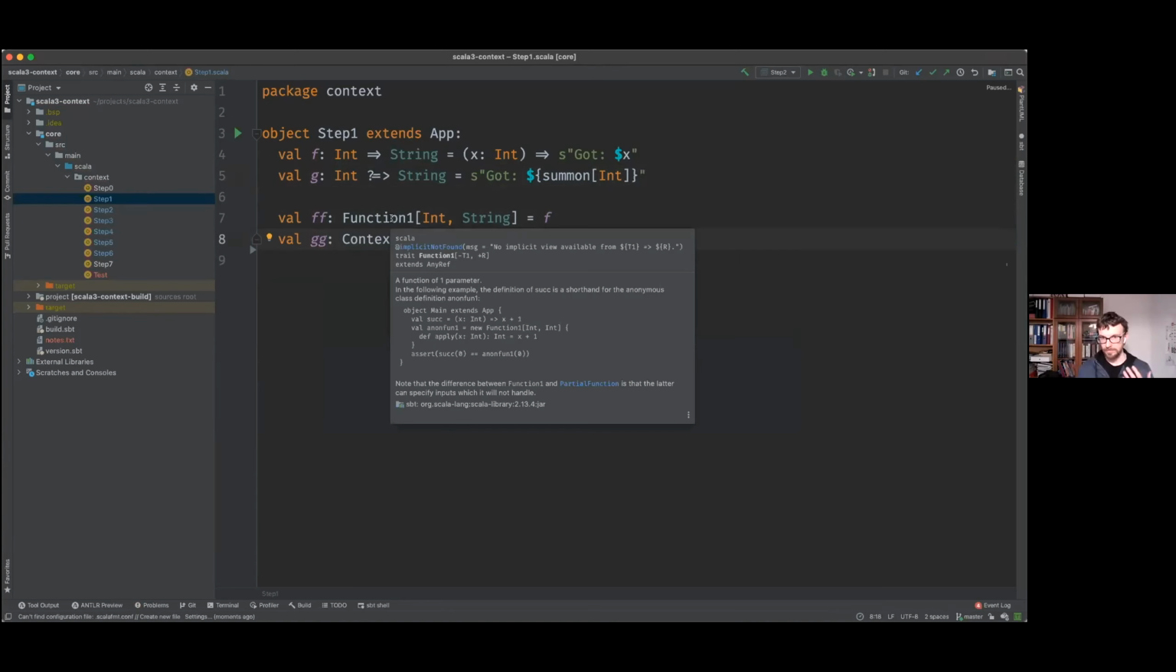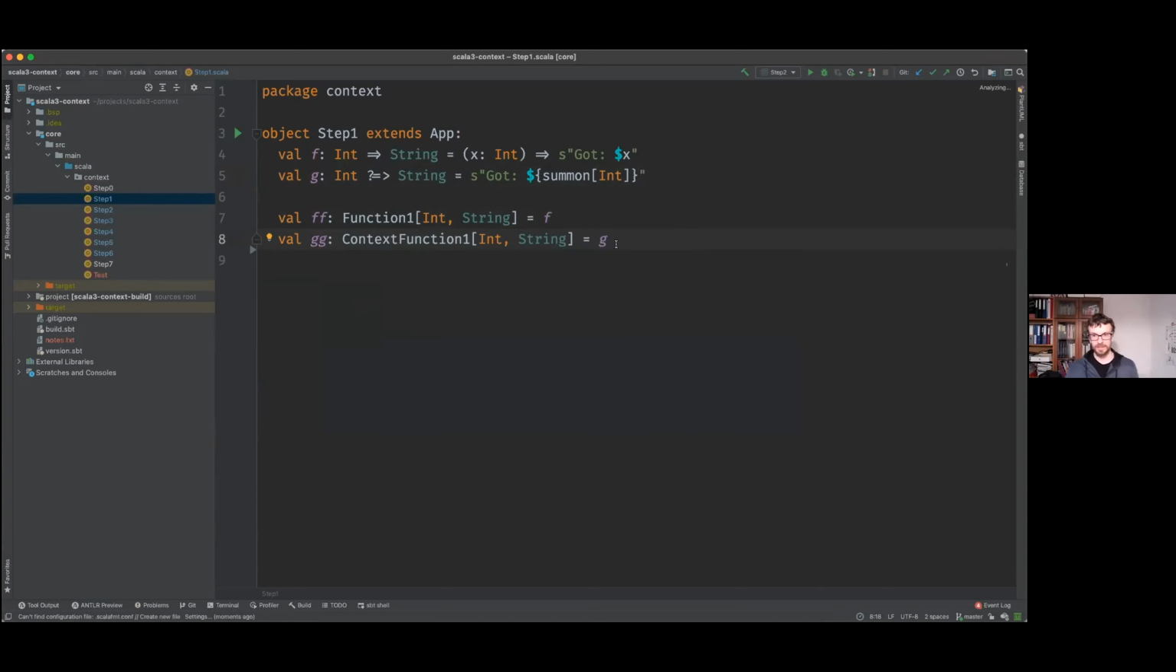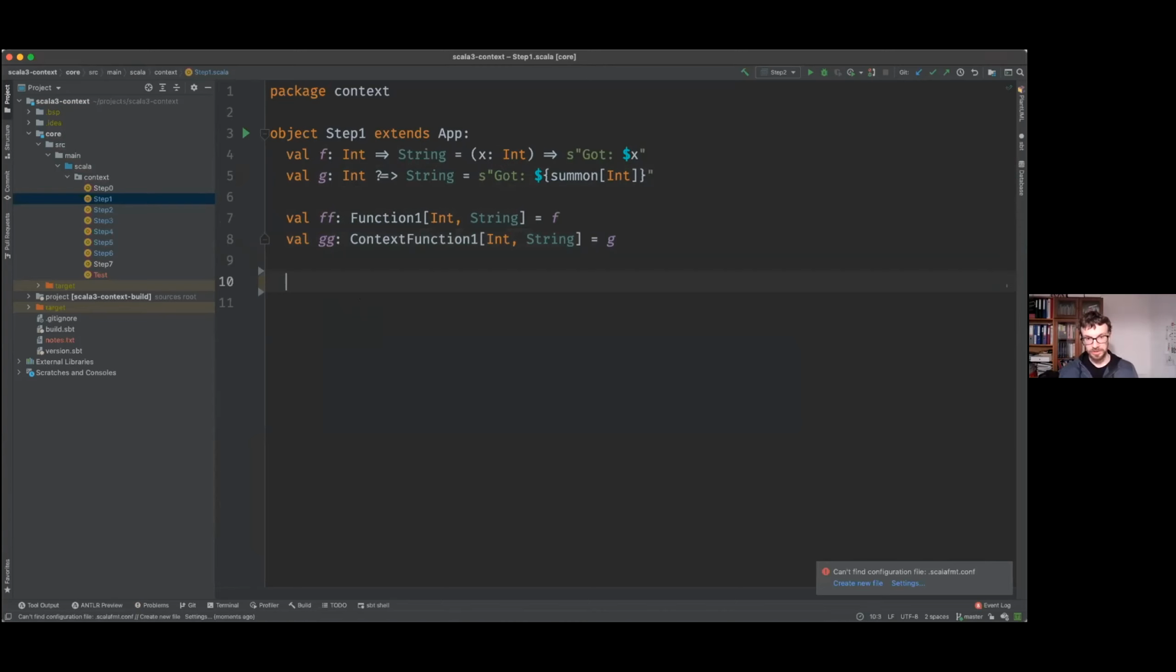So a context function is an object, like any other object. We can put it in data structures, so we can create a list of context functions like this, for example, right? It's a completely ordinary Scala object. It has a different type than a function. So this context function here is different from function 1 in that this is an implicit parameter, right?